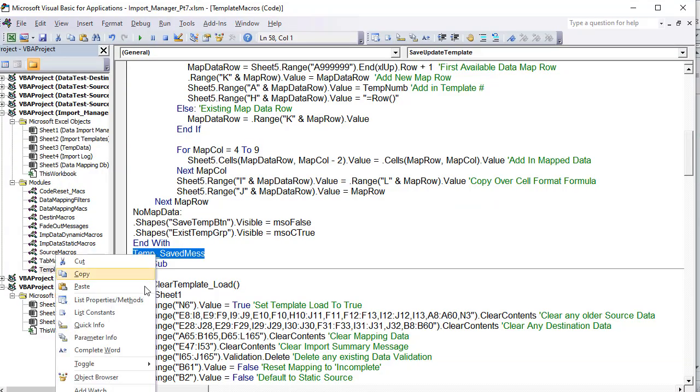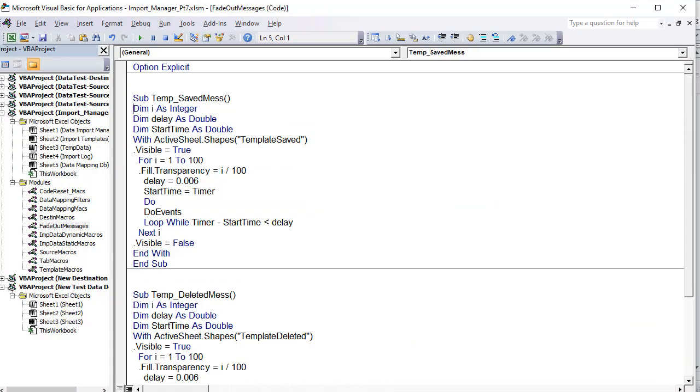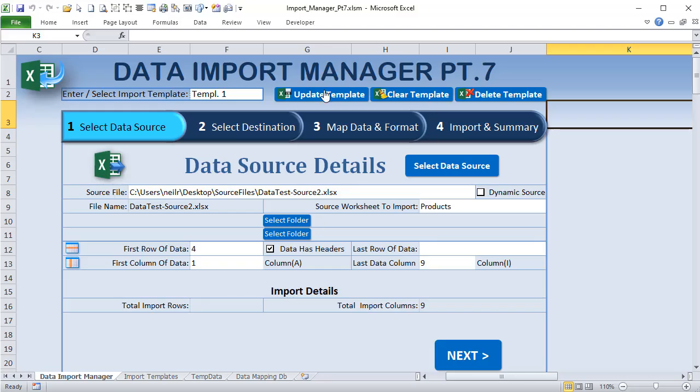When we right click this and click Definition, which is a little bit off your screen, we're going to see this module called fade out messages. Let's add a little more delay on it, like 9, to make it a little slower. Let's see if that makes enough of a difference that you can see it. We click Update Template, and it's a little bit slower there. That gives you an idea, and it fades out this message.